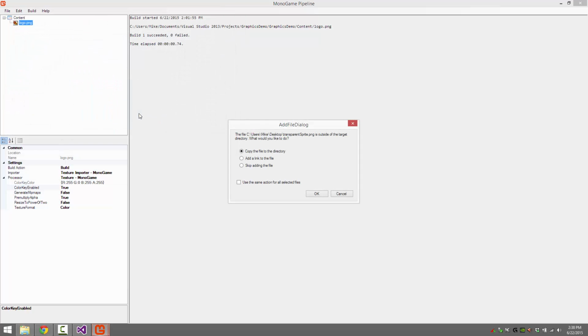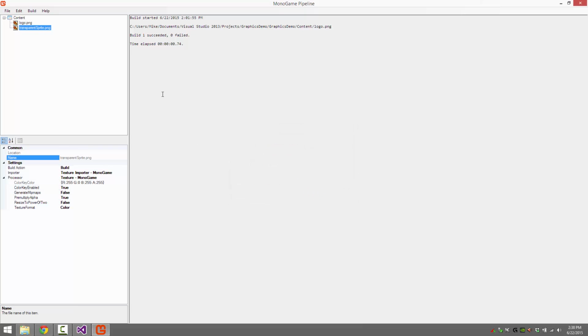And transparent sprite, pun not intended. Oh, actually pun fully intended. And again, kick with the default. You're good there. I don't know why chroma key is on by default. That doesn't make any sense. But anyways, just make sure this pre-multiply alpha is on. Let's go ahead and build that.